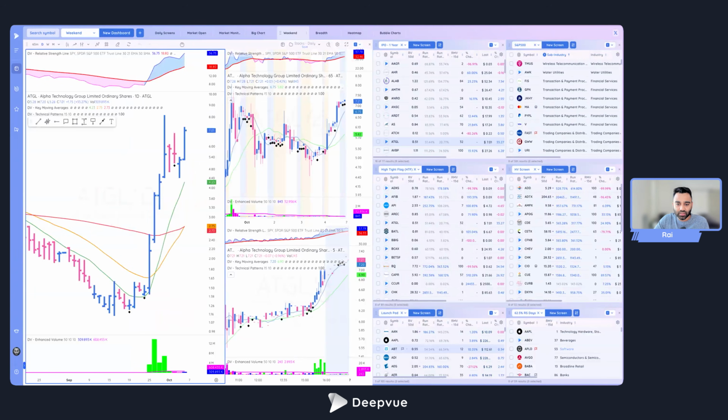Okay. We can't screen for RSI just yet. That's part of the plans. We want to get the formula builder out first, and then it will enable you to create your own RSI indicator or screen for it as well.